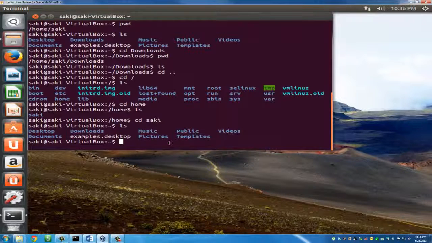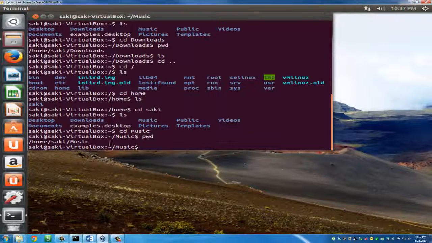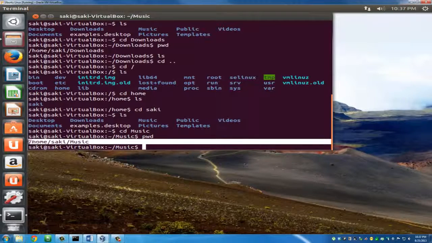So let's do a quick recap. Let's go to the music folder, cd music. So I'm now in the music folder, or the directory. I'm going to be using the word folder and directory interchangeably, and they're going to mean the exact same thing. Okay, so in here, let's type in pwd. That means print working directory, and it tells you that you are in fact focused on the music folder.